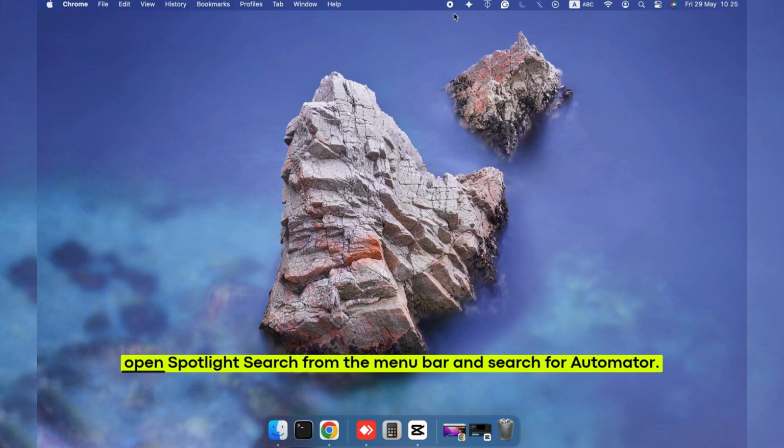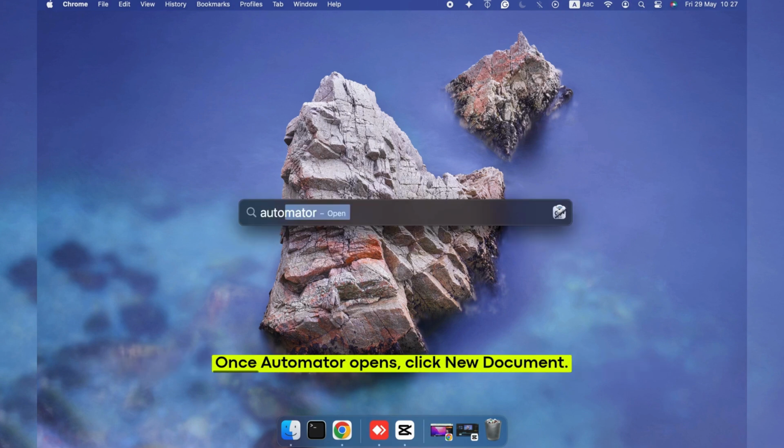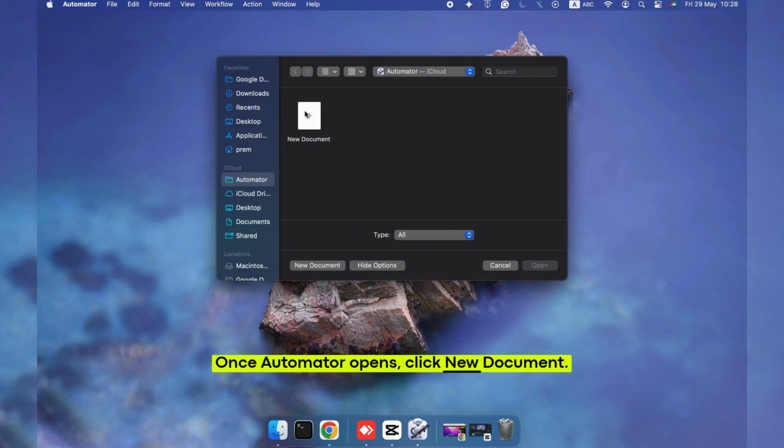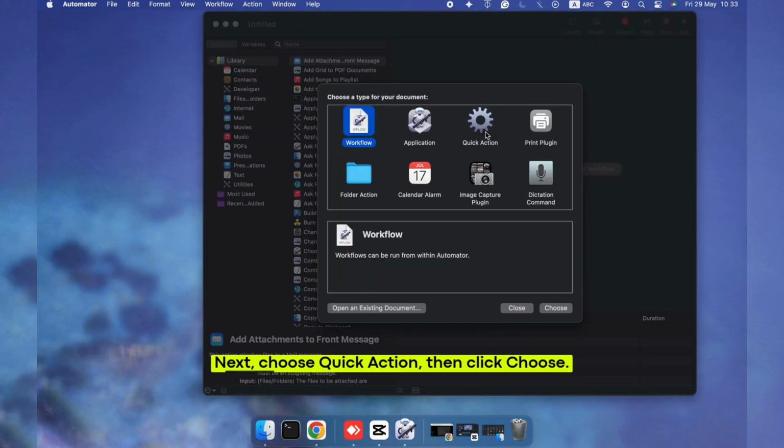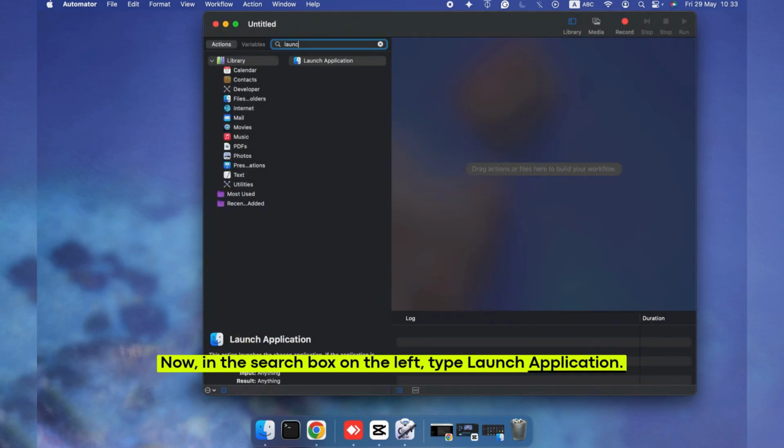To get started, open Spotlight Search from the menu bar and search for Automator. Once Automator opens, click New Document. Next, choose Quick Action, then click Choose. Now, in the search box on the left, type Launch Application.